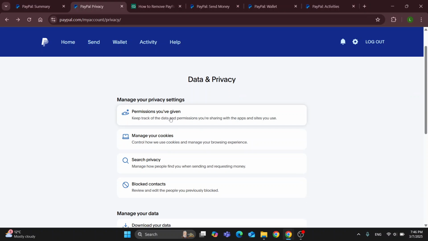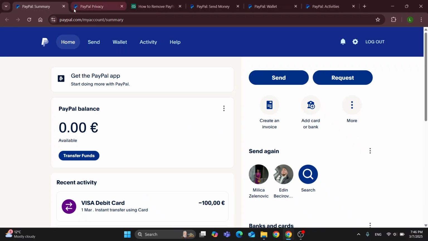You can go ahead and open it up, and then you can manage where your PayPal is connected from, and you can just go ahead and remove Shopify directly from this list right here in the permissions given, and this is going to remove PayPal from Shopify, and that's how you can do it.